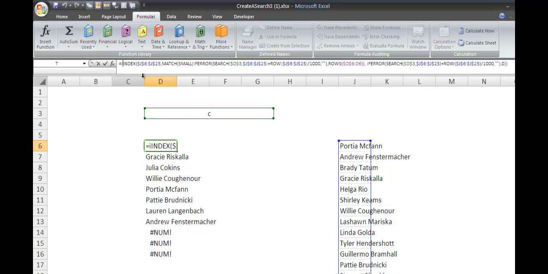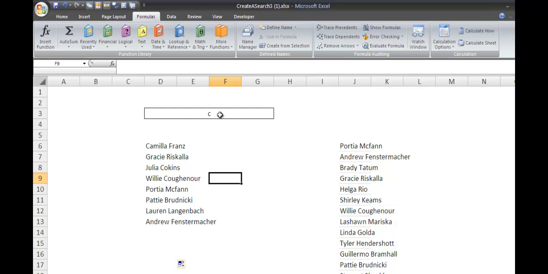And the one thing we can do to get rid of the errors is just highlight the whole thing with an IFERROR. And our value is that. And our value if error is going to be double quotation marks, or null. Control-Shift-Enter. Drag it down. And what we have is our workable search.